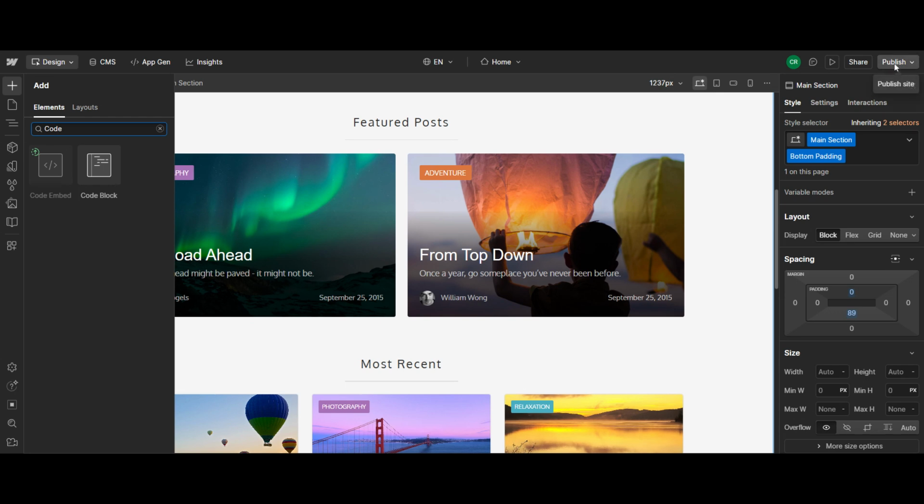After publishing, visit the live page and you should see your countdown timer working perfectly. It will automatically count down in real time based on the settings you configured in Elfsite. And that's it! You've successfully added a countdown timer to your Webflow website without writing a single line of code.